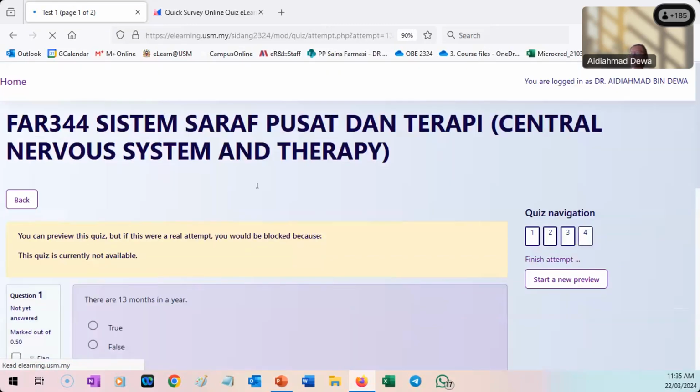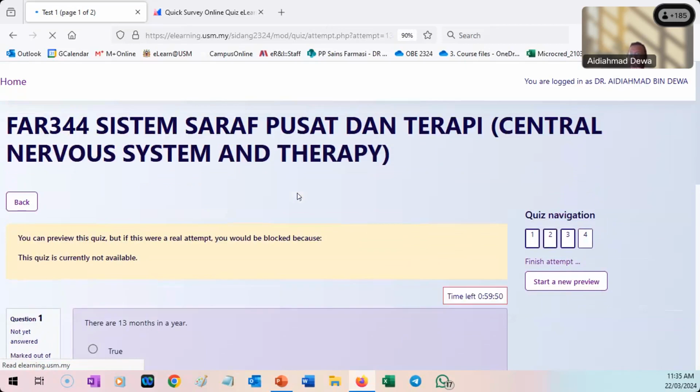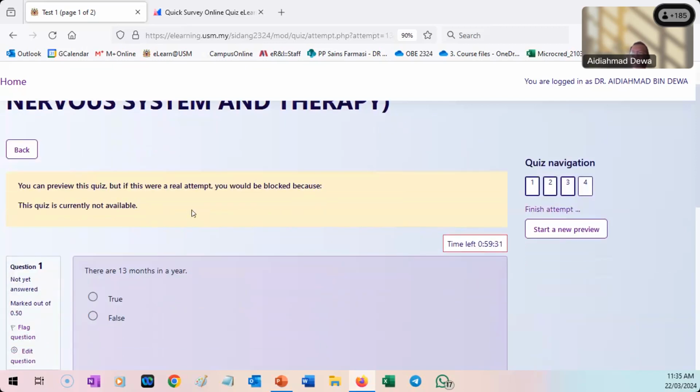Okay, then this is the quiz now. You preview the test. Before this, when you created the add question just now, you previewed the individual question. Now this is the second preview. When you add questions into the test, you are previewing the whole test. You can preview this quiz here. This is not a real attempt.